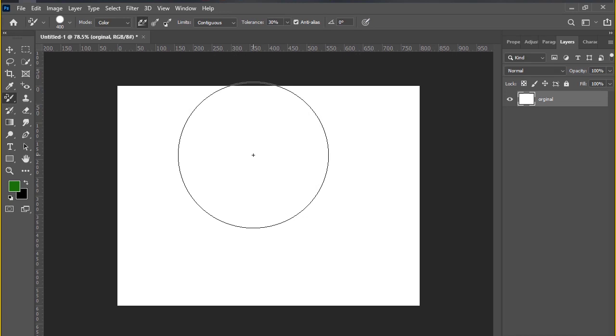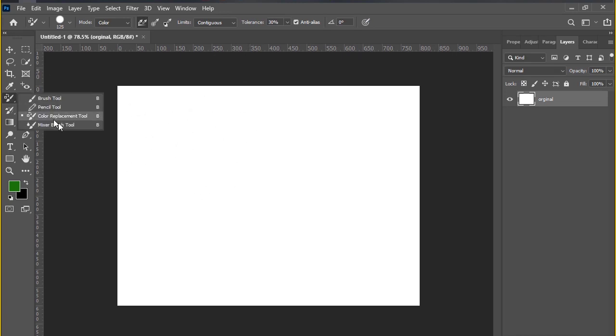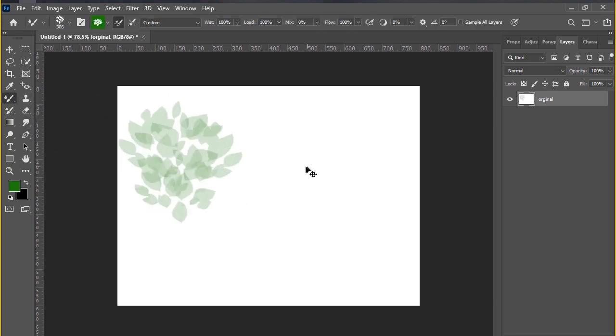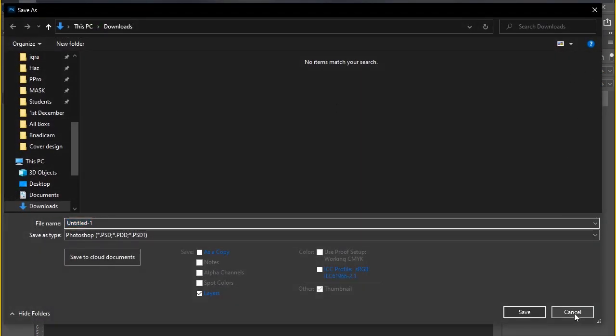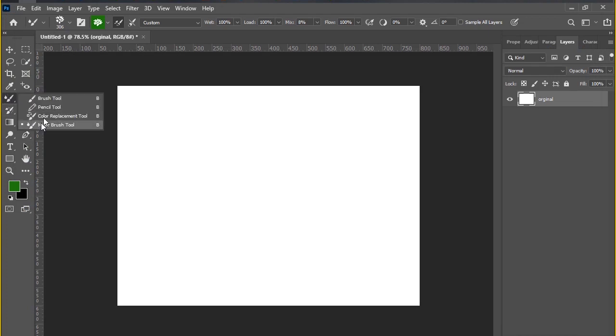Okay, the color replacement tool and color mixer. I can leave these tools, they are not important. If I have time I will explain them, otherwise I don't want to waste my time.